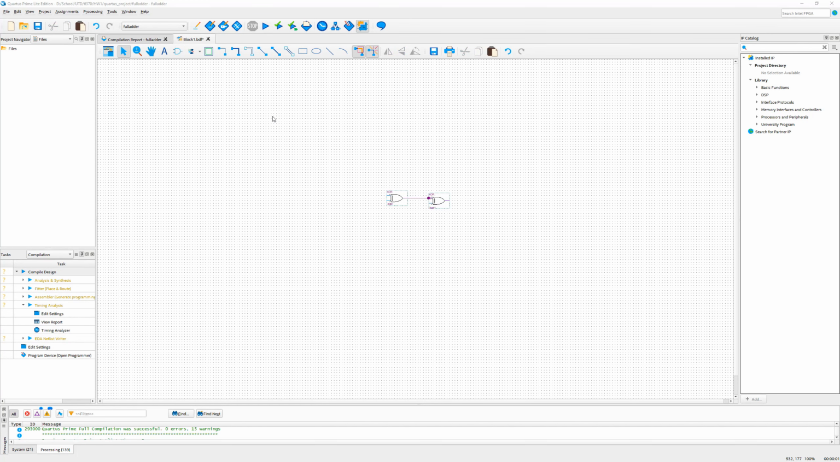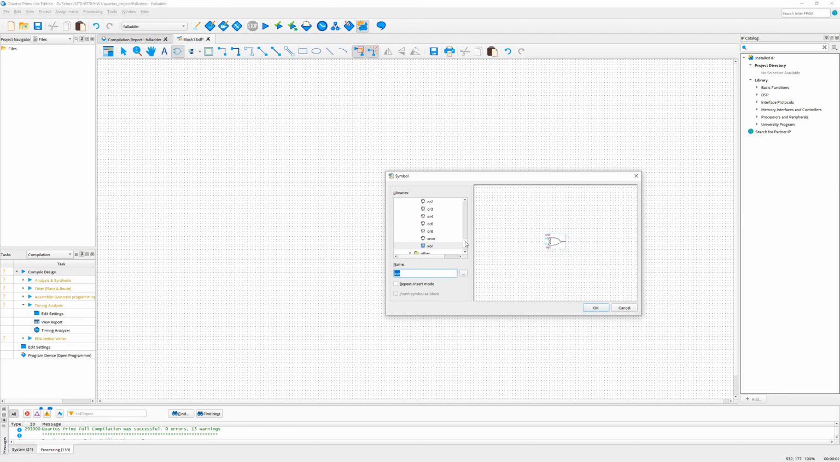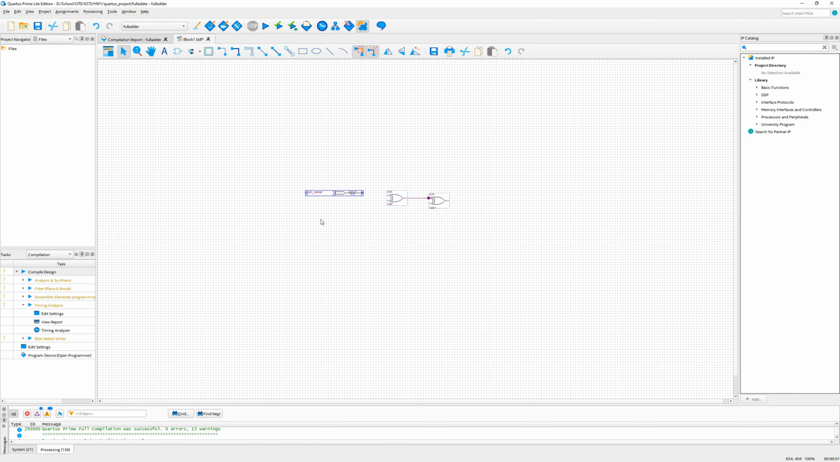We'll also need input and output pins. Under the pin folder, you'll find input and output pins. For an input, we'd select that, and then you can change the name by double clicking here and typing in input 1 or something like that, and then connect it to your design.